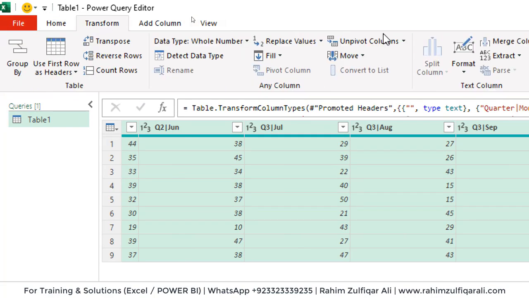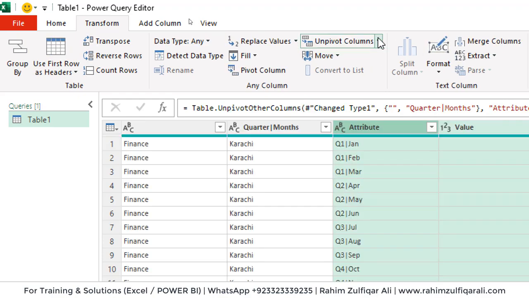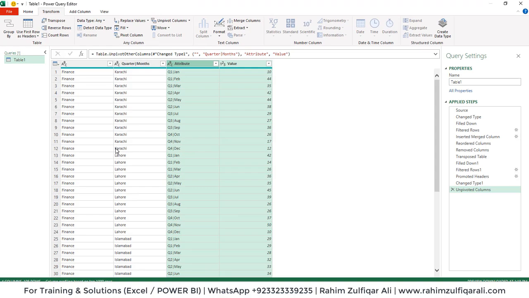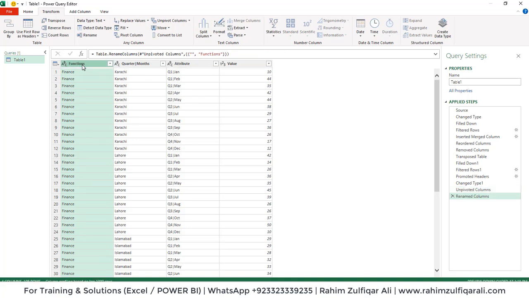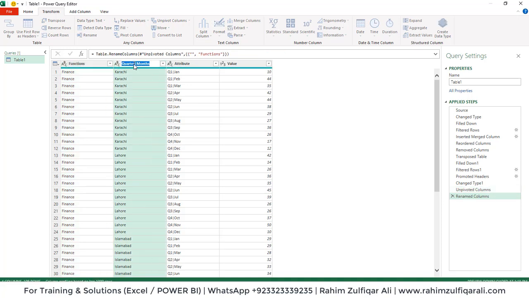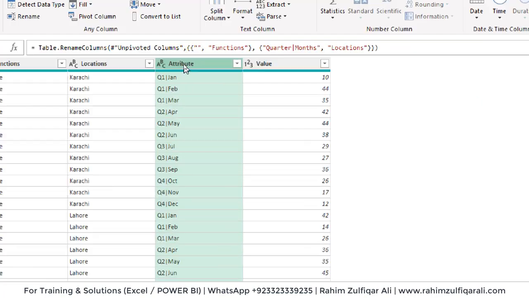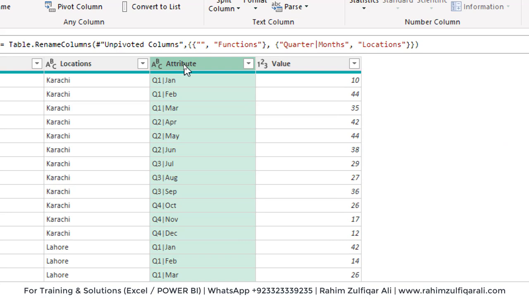We will use the feature called Unpivot Columns. Go to Transform, click on Unpivot Columns. Now as you can see, we have got the functions. Let's double click the header and rename this as Functions or Departments. The second column is for the locations. The Attribute column is the merged column which we created at the initial start of this video. So we need to split this now.